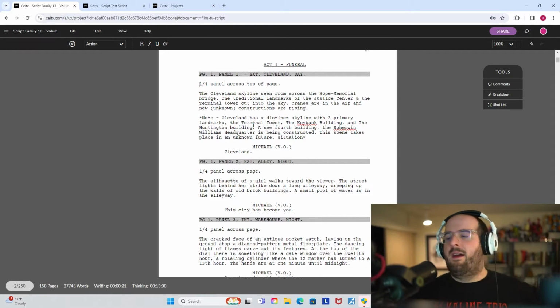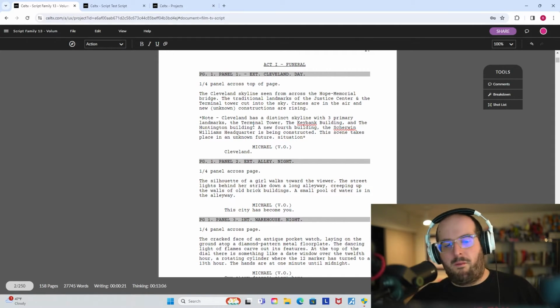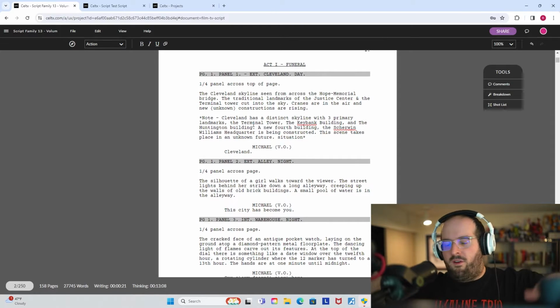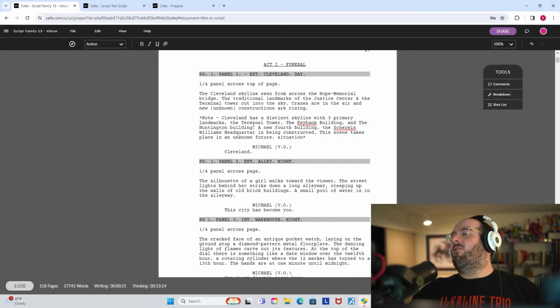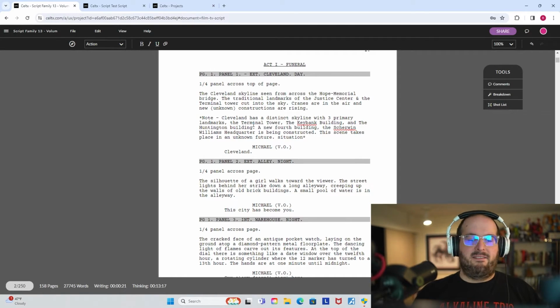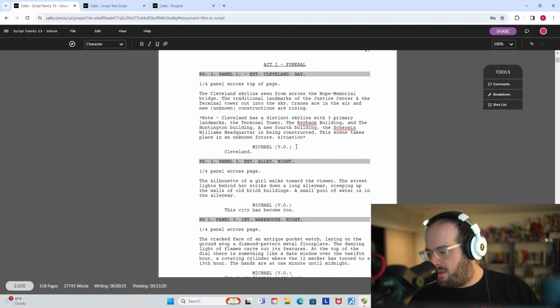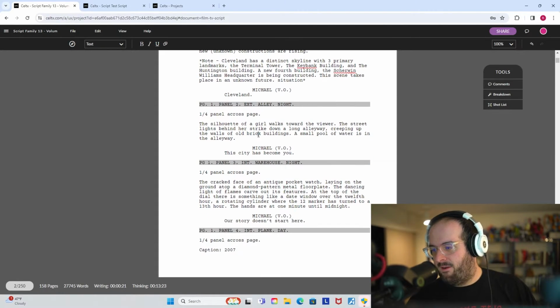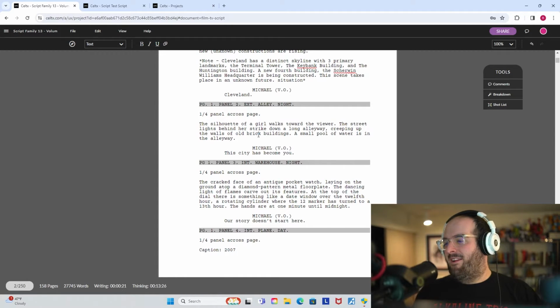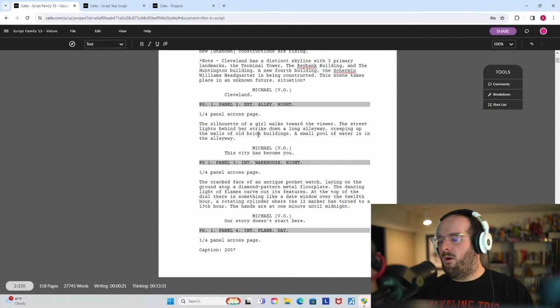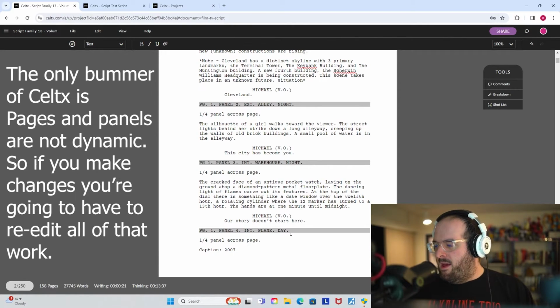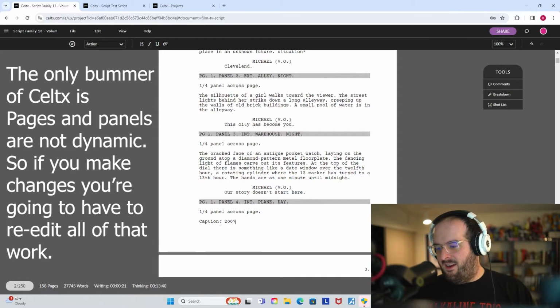description of the panel. I'm pretty lazy here, so this whole page is quarter horizontal panels across the page. And so I give the description of the city. I have the character talking in voiceover, which maybe again would have been better done in parenthetical. Now I know, I've been out of school for a while. Page 1, panel 2, exterior, alley, night, quarter panel across page, the silhouette of a girl walking towards the viewer. Page 1, panel 3. And the only other thing here is caption.